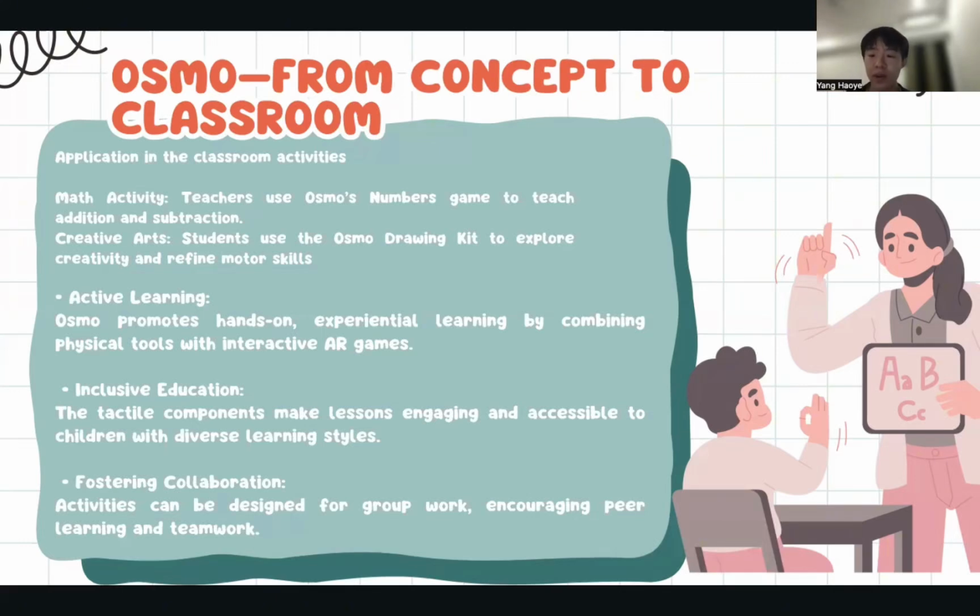But Osmo's value goes beyond individual learning. Teachers can design group activities with Osmo, encouraging collaboration and teamwork. For example, two students can work together on the Tangram game, discussing strategies and solving puzzles as a team.